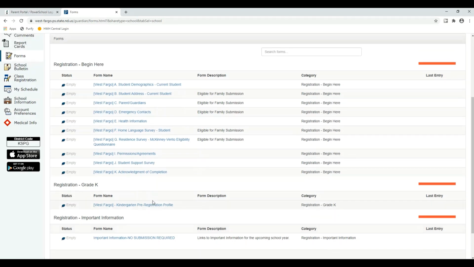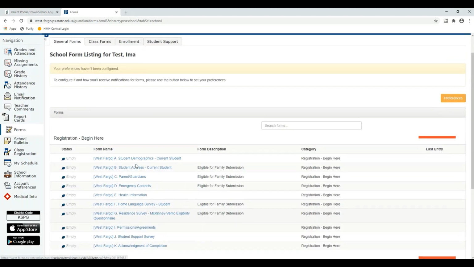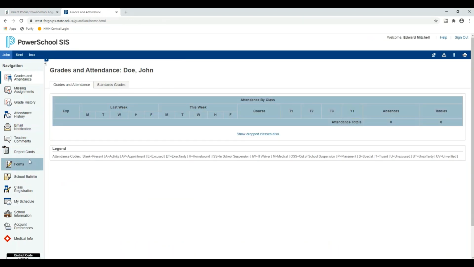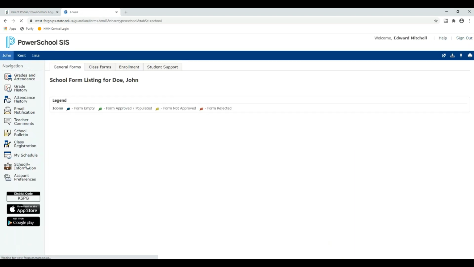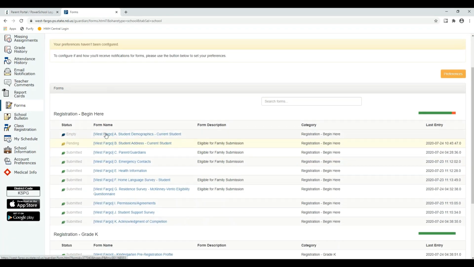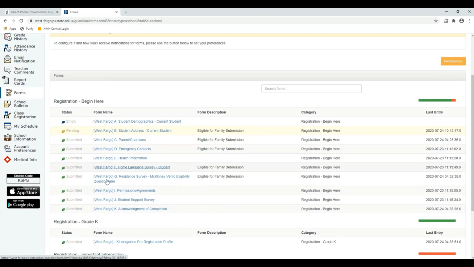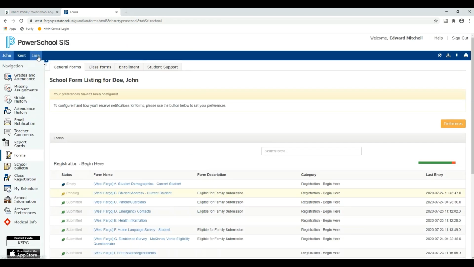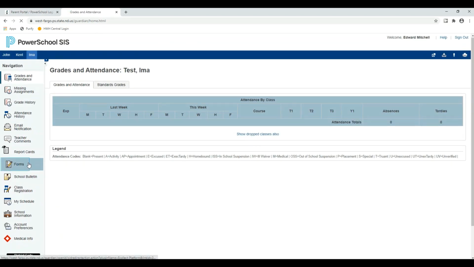So again, our goal, when we're all said and done here, is to get all these forms completed. In fact, let me show you what it should look like when we're all done. I've done John Doe already. So when I go to his forms, you can see, well, I have one to do, but you can see they're submitted. That one is submitted there, and like I said, this one will always be empty. So our goal is to get those colors to change. All right, back to I'm an example. Let's get on those forms.